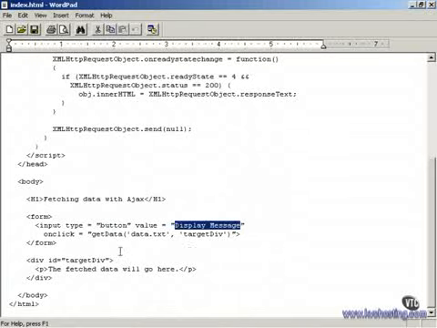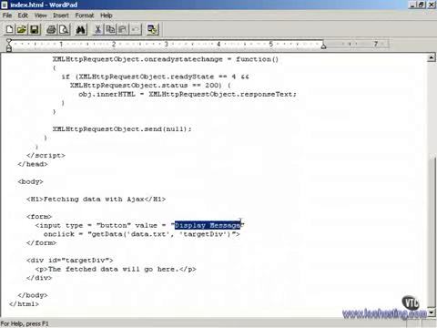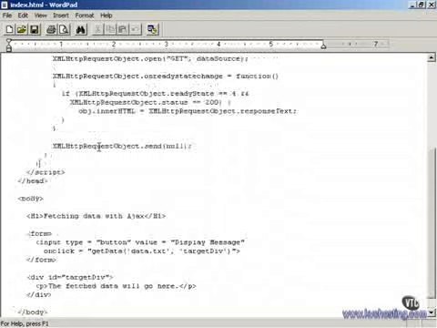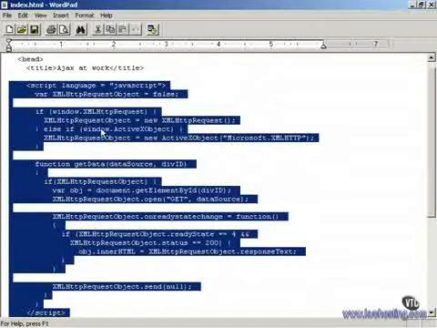When you click that button, Ajax is going to search for data from the server behind the scenes, download it, and display that in this div element, which is currently displaying the fetch data. That's going to be replaced when you click the button display message. This example is going to fetch text behind the scenes using Ajax and display it. This is the JavaScript that's going to be used in order to do that.